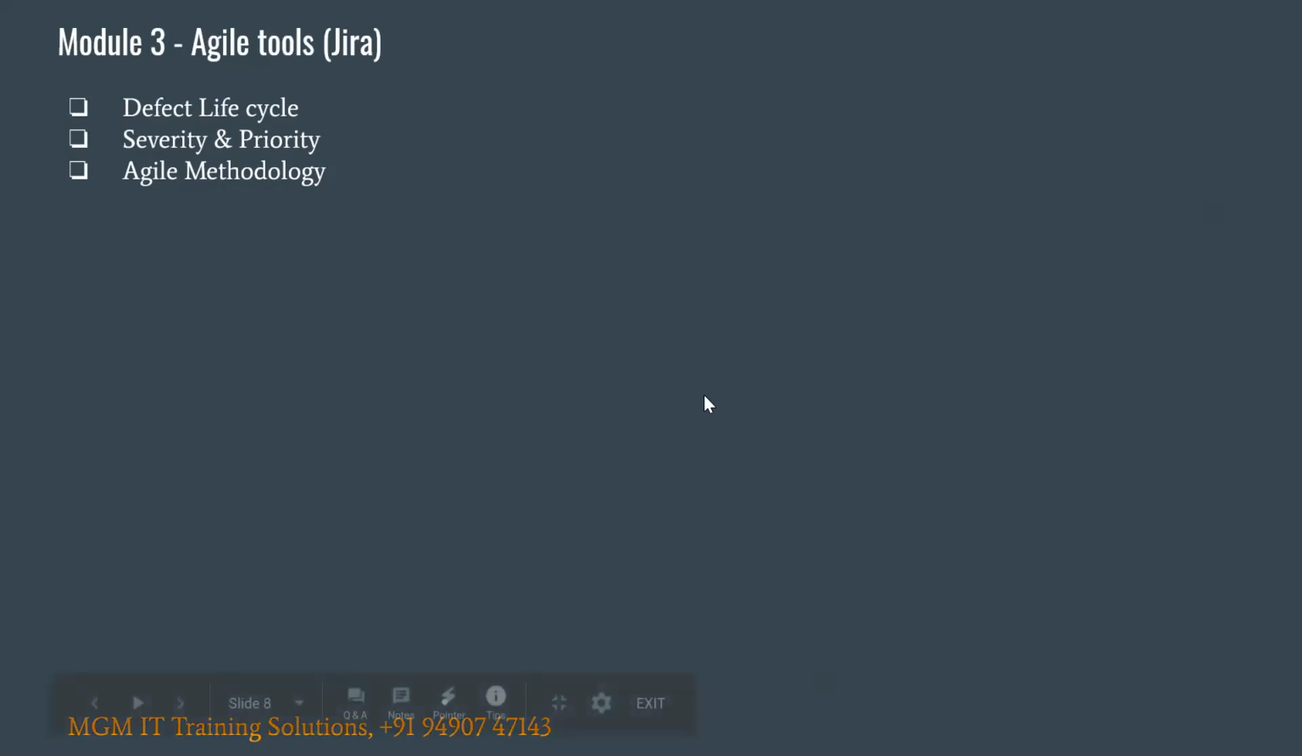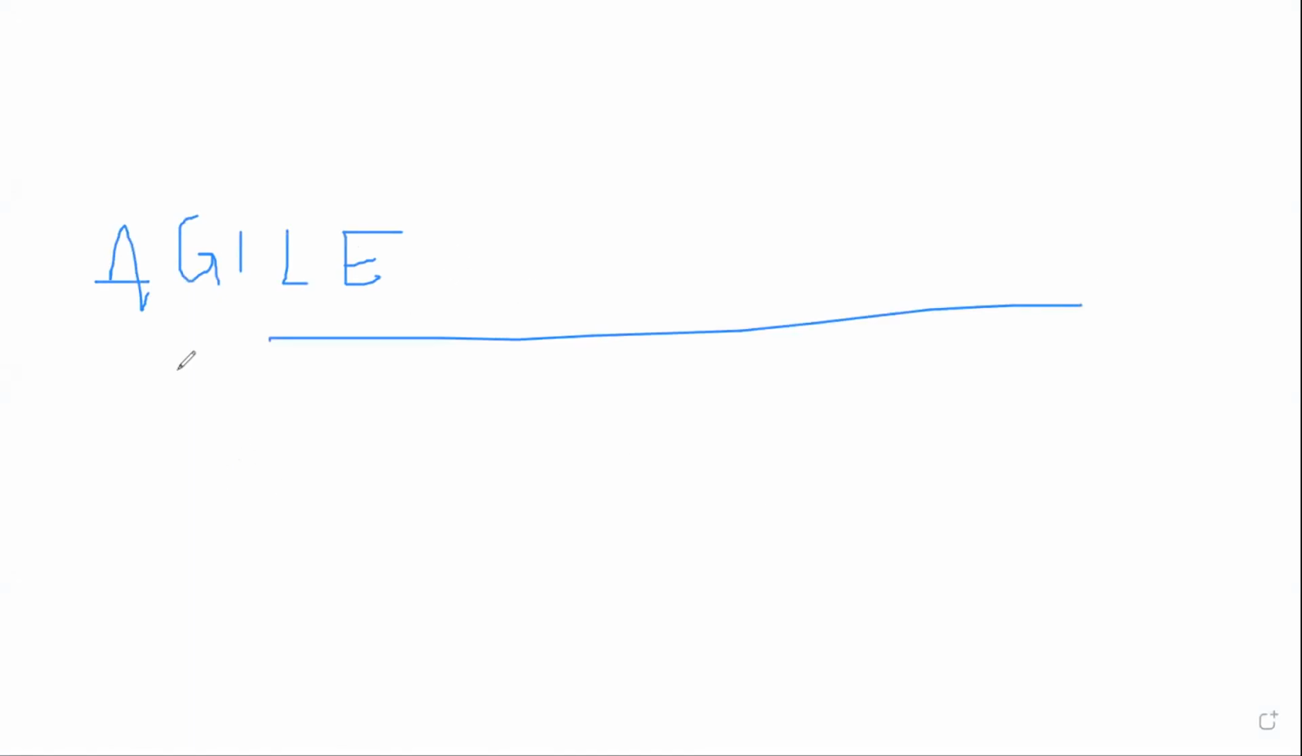Let me go to the whiteboard. Okay, Agile. So basically here we have to concentrate on collaboration, cross-function.